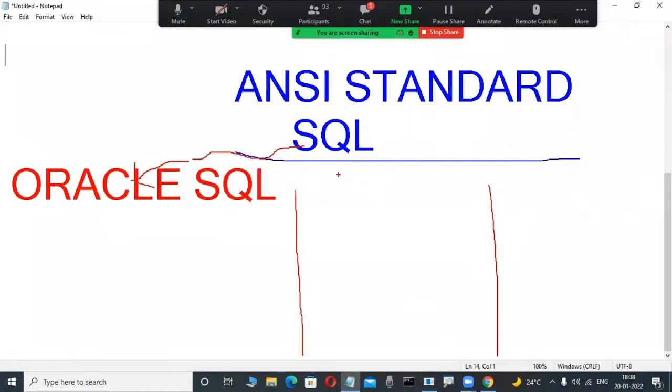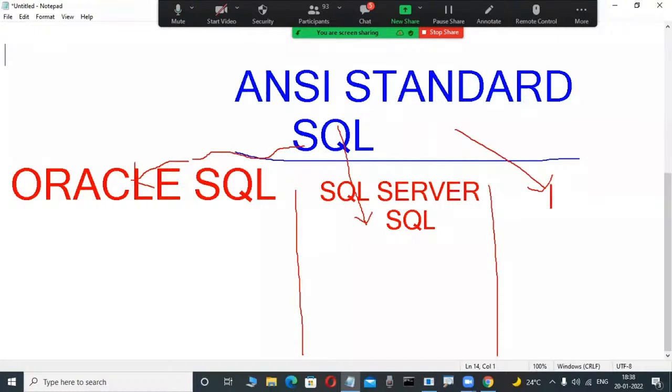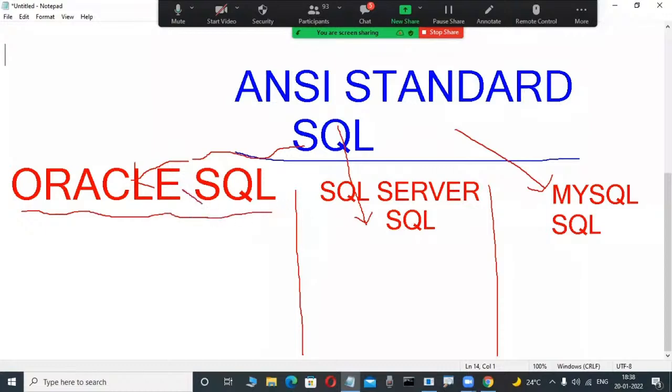So many fellows don't know that. Again, observe here. SQL Server, a Microsoft product, created its own SQL from this ANSI standard SQL, which is called SQL Server SQL. Again, MySQL created its own SQL language from this ANSI standard, which is called MySQL SQL. That's why in our class we are learning Oracle SQL. How do you differentiate these SQL languages? Conceptually they are the same.